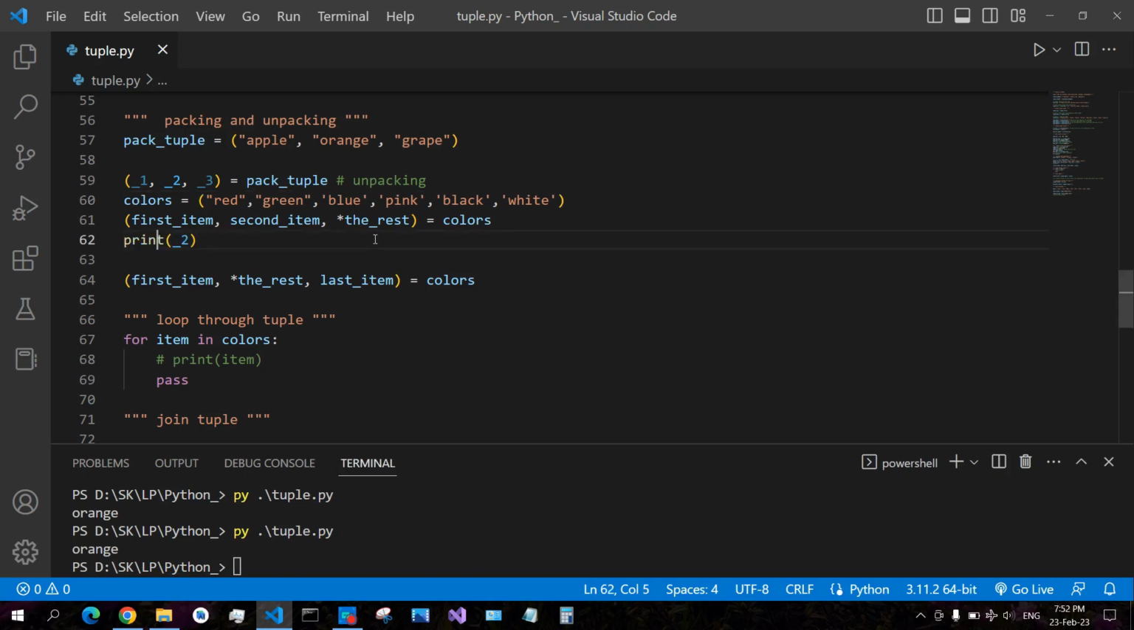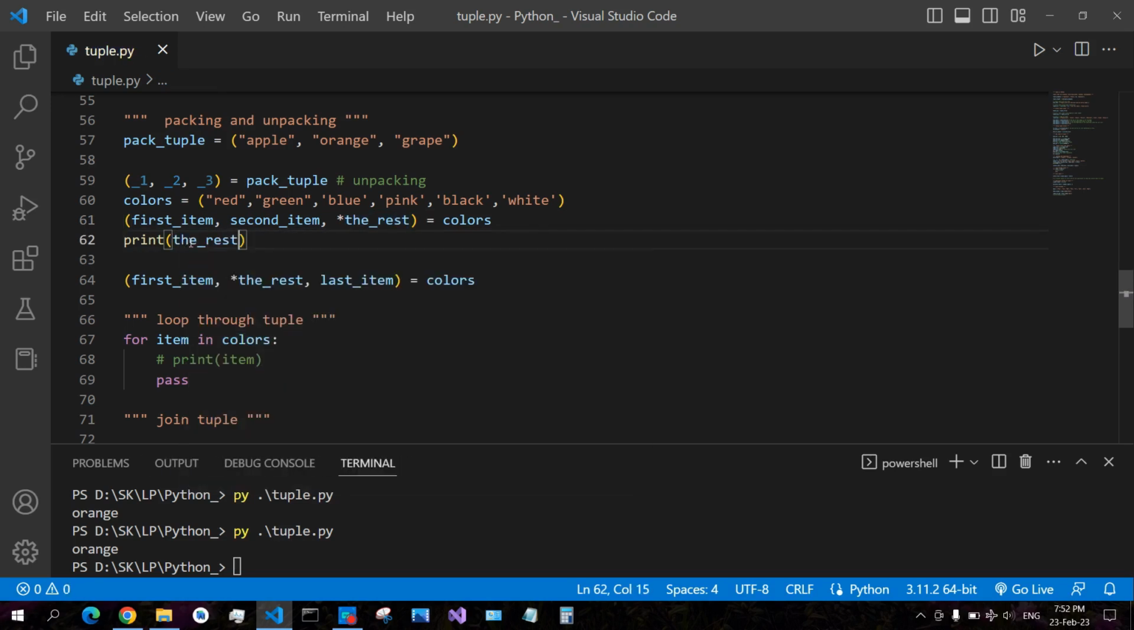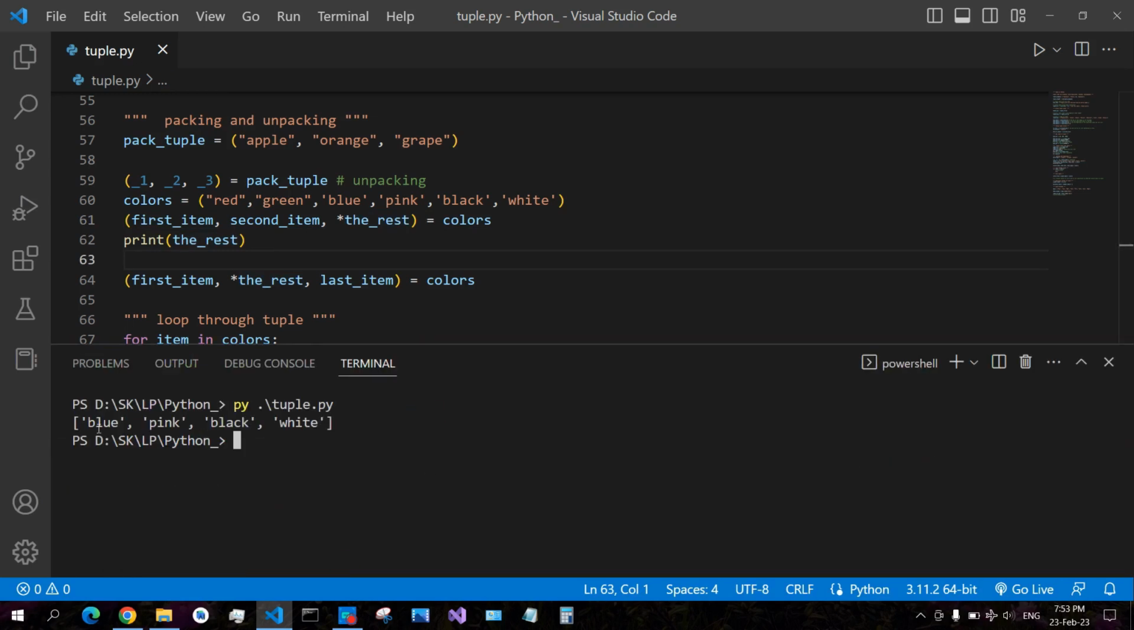If you have a very long tuple, you can get a range of the items using star and a name. When you use star and a variable name, it returns a list. Let me show you. I use the rest. So when you call it, you don't need to call it using the star, so it is without the star. So you see, this is a list. So you have the first item, the second item, and the rest of them is now in the rest variable.